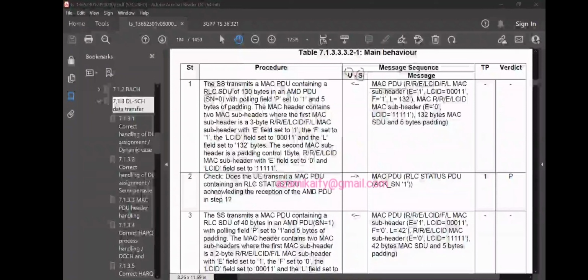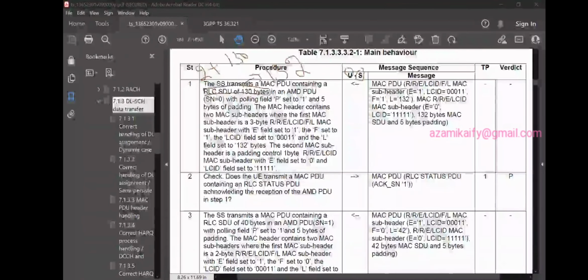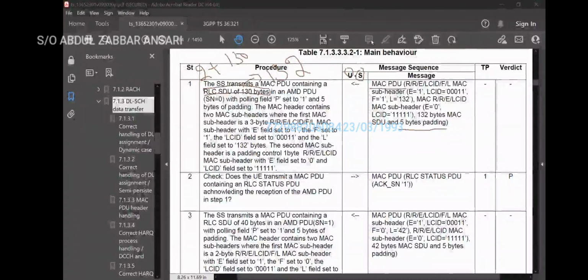So the RLC SDU is 130 bytes. That means the RLC PDU size will be 132, including 2 bytes of RLC header, plus 130 bytes received from the PDCP. It becomes 132. That 132 arrives at MAC. So we are adding 5 bytes of padding. What is the total size that is sent if you calculate?